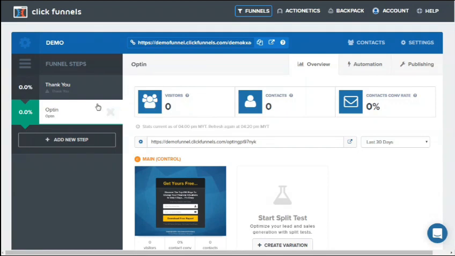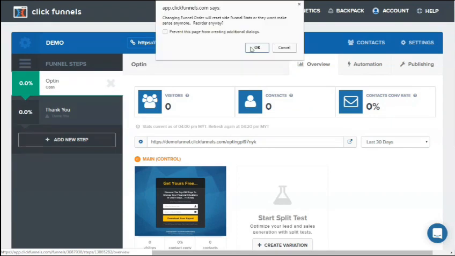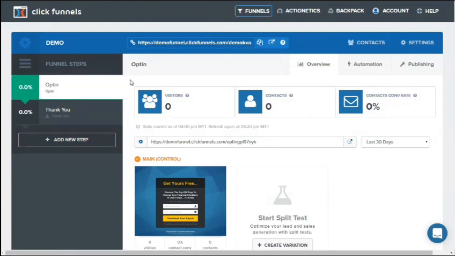So in this case, it doesn't make sense for you to have a thank you page before you have an opt-in page. So let's drag it back to the top and click OK. And now it makes sense where your visitors will give you their email name and exchange for a download, and then after they are sent, the thank you page comes up.